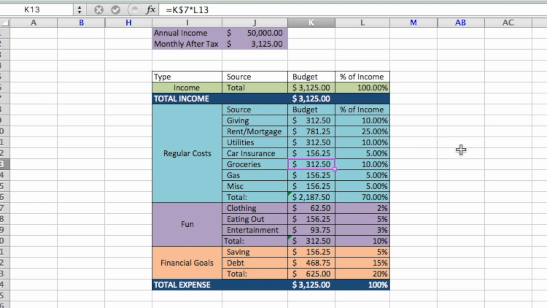Jacob and I spend about $200 a month on groceries for the two of us. So I think that's definitely doable for you to spend $312. And next we have gas, which I budgeted at 5% to be $156.25. And again, if there are two of you, you have 2 cars, 2 separate commutes, this should be pretty close to what you should need for gas for the month.